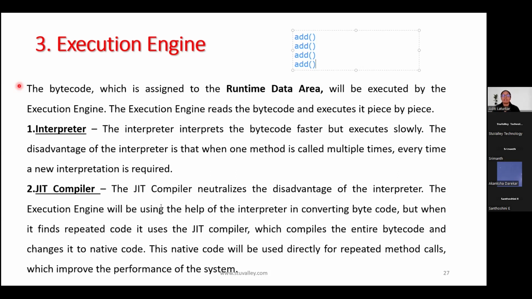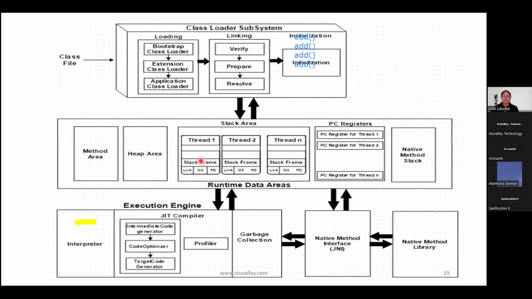Now, the JIT compiler. This is the second part of your execution engine. So first we will see what are the different subparts of the JIT compiler. The JIT compiler follows this algorithm, you can say. These are the subparts of the JIT compiler: intermediate code generator, code optimizer, target code generator, and the last one is the profiler. Okay, so the JIT compiler has these four subparts.